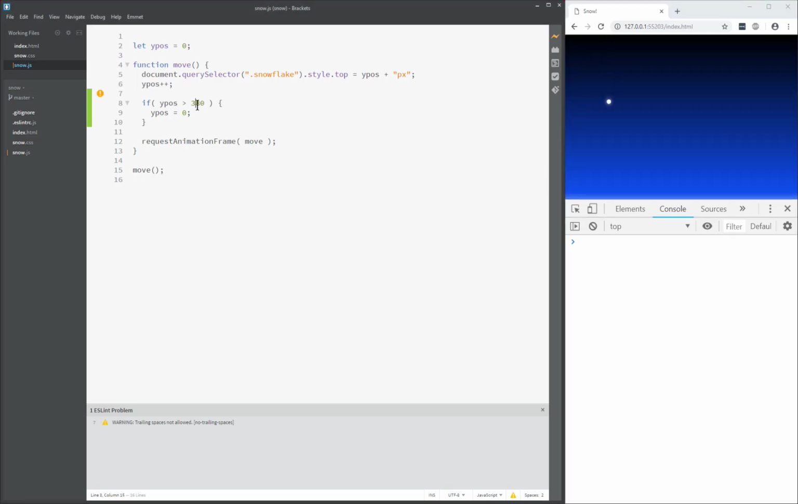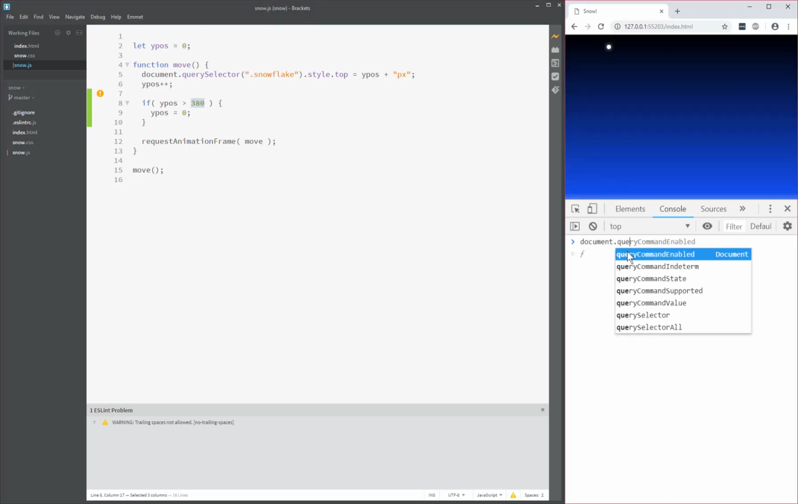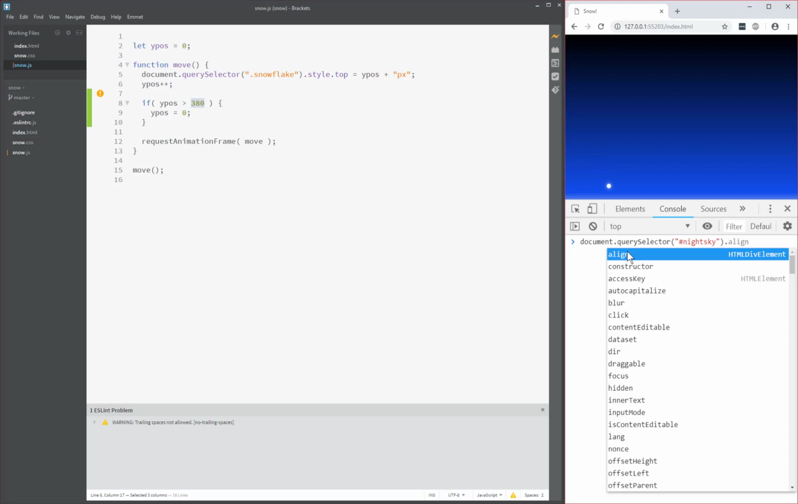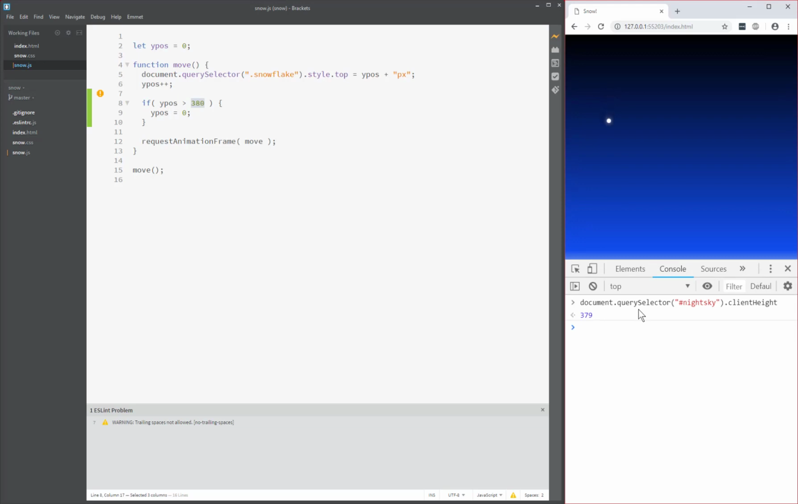First of all, the 380 was a guesstimate from me. We should really look at the exact height of the night sky. We can ask the document query selector and find the night sky and ask for its client height. Oh, that's 379. I was really close. But if I change it here, then you see now the client height is 517, but it still goes for 380. So I should really take this, and I don't want to write it here.